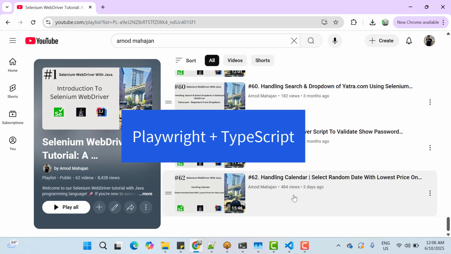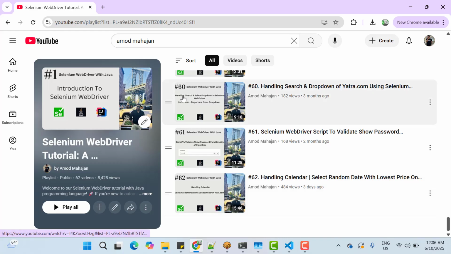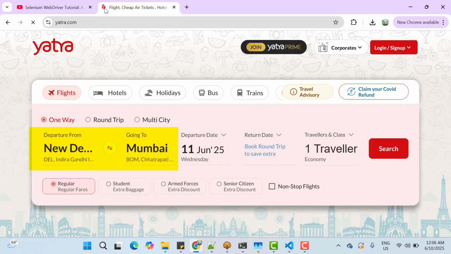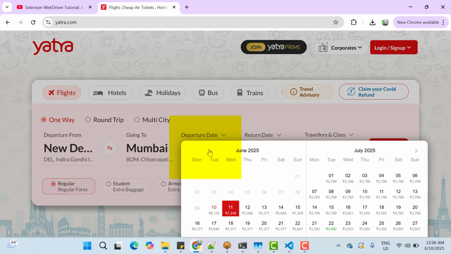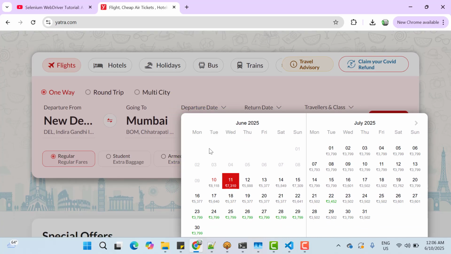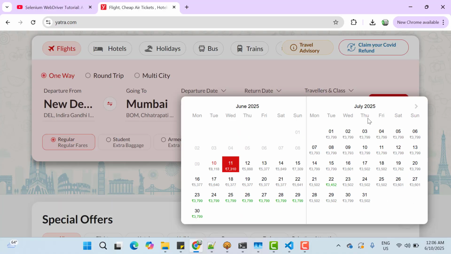So let's get started. I'm going to launch yatra.com first, and you can see the departure from and going to cities are selected. When you click on the departure date calendar, it shows you 2 months, the current month and the next month. The scenario is we need to select a random date with the lowest fare in the current month, then in the next month, and then select any random date with the lowest fare in both the months.